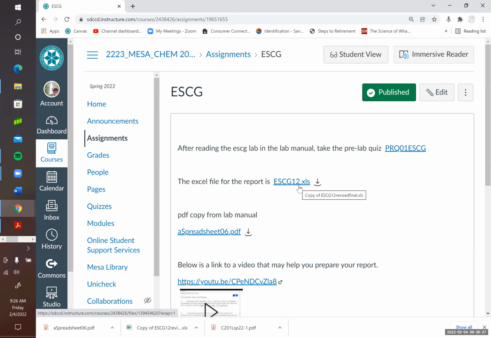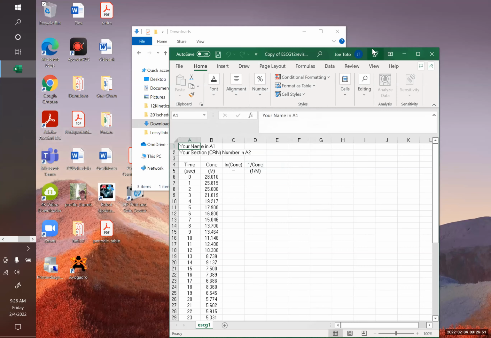So in your lab manual, it refers to this file as ESCG1. So this is the one that you're looking for. And that's what this file is right here.